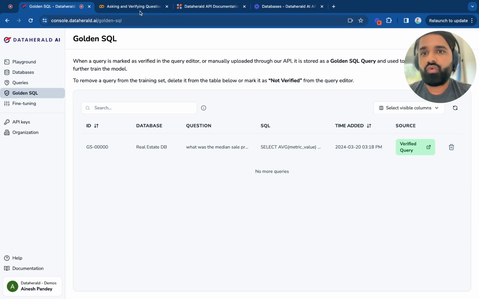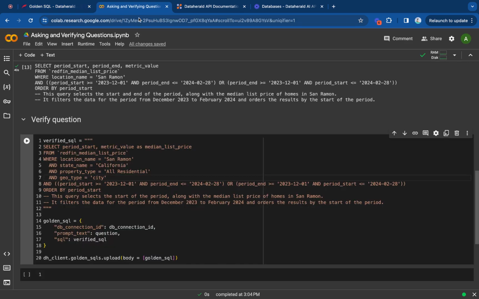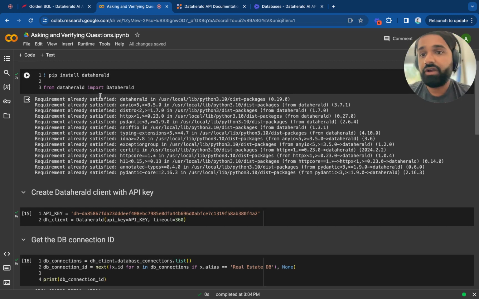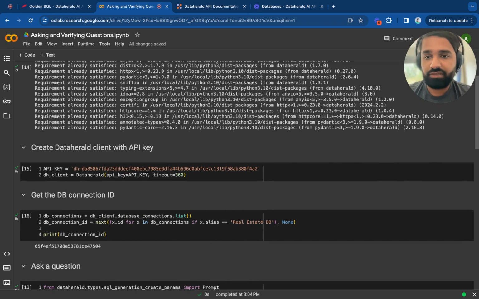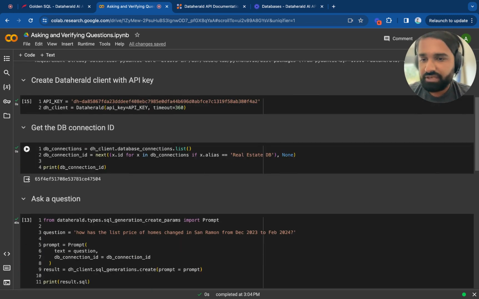As always, we can do any of these steps through the SDK as well. Here, we install and import Dataherald, create the Dataherald client with the API key, and then get the database connection.